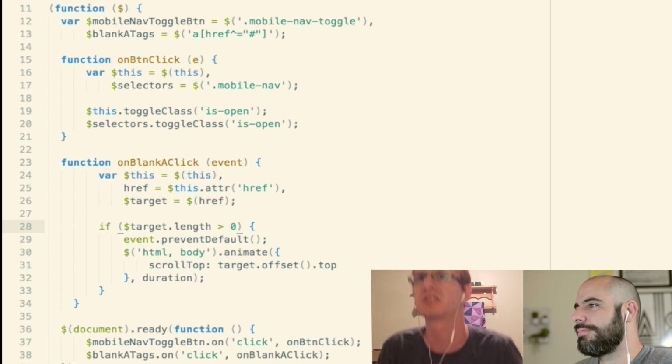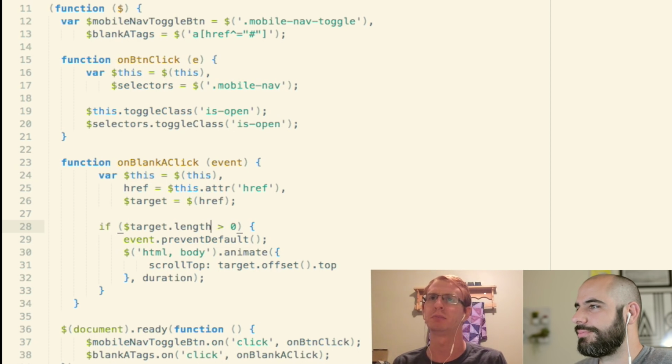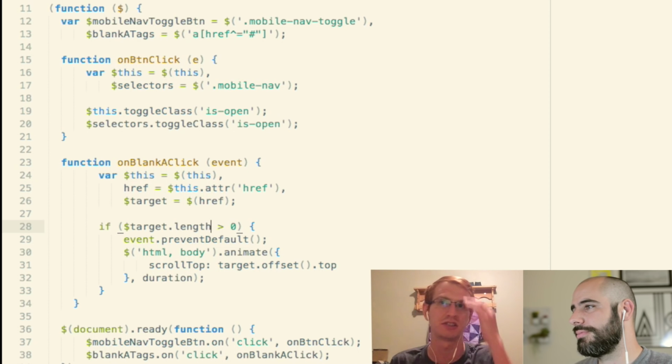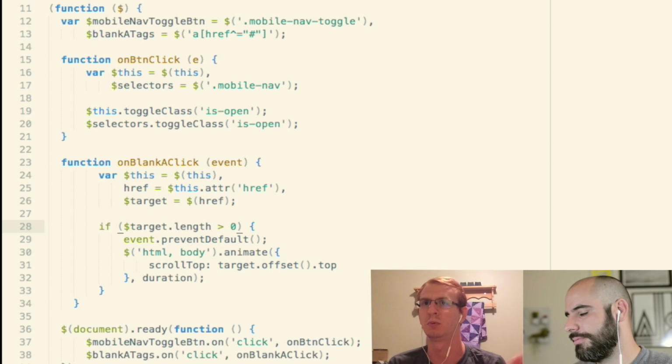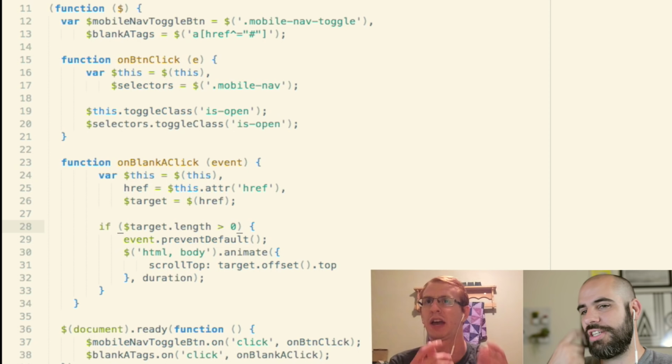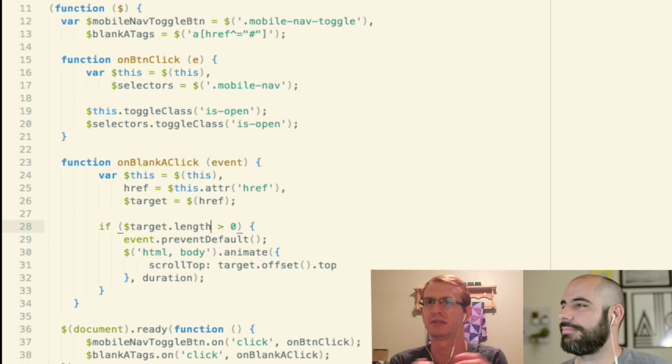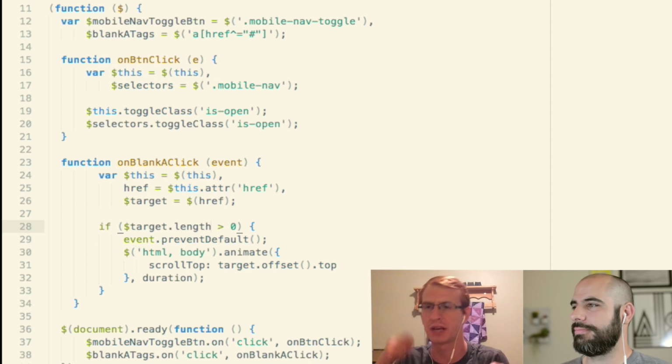This is two different approaches to the same problem. So for those of you who don't know, one way to scroll on a screen without using jQuery, just by default HTML, is if you create an element with the ID of whatever, and you have a link that says hashtag whatever the name is, if you click on that link, it will automatically take you to that spot on the page. So what this function is doing is just smoothing out that process.